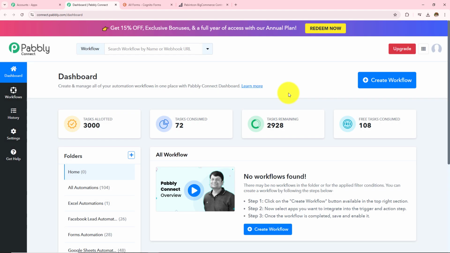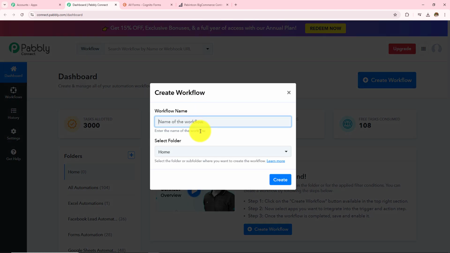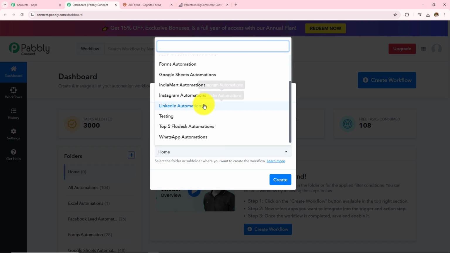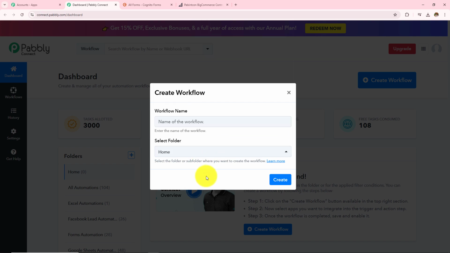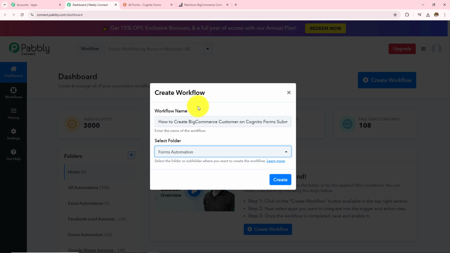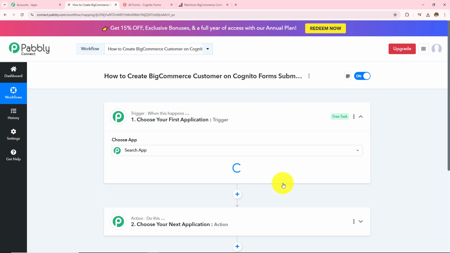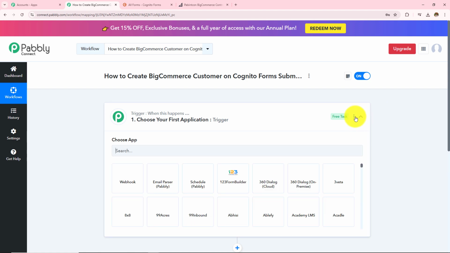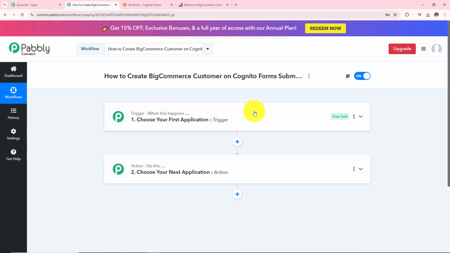For now I want to create a new workflow, for which I need to click on this create workflow, and first I need to provide the workflow name, and then I have to select the folder in which I want to save that workflow. So first let's name this workflow as how to create BigCommerce customer on Cognito Forms submission, and now I need to select my folder. So these are the folders that have been created, and I want to select this forms automation and then click on create.